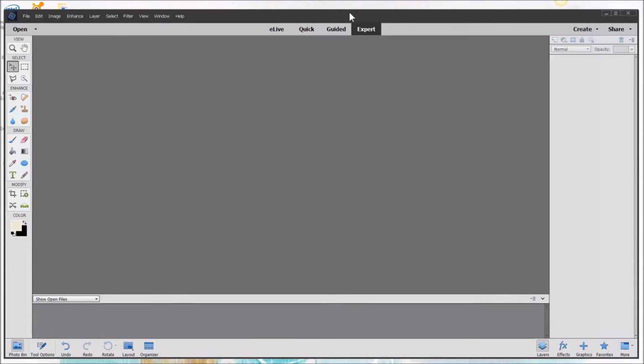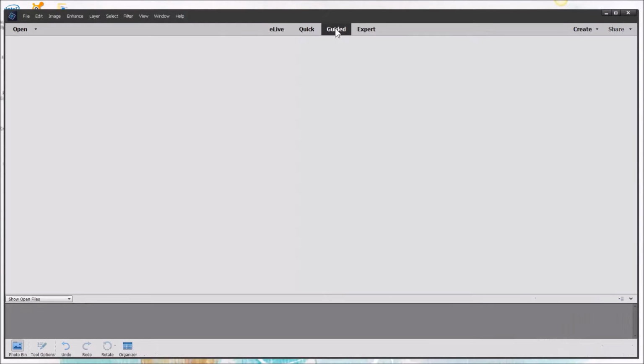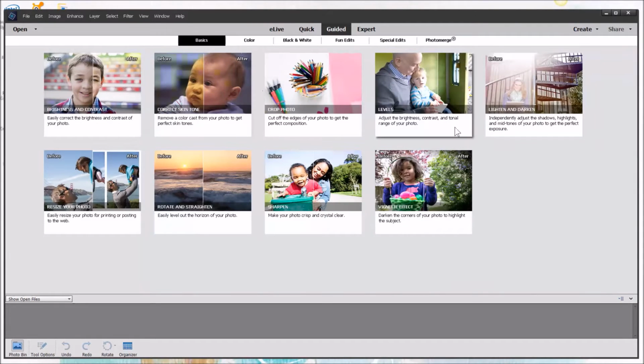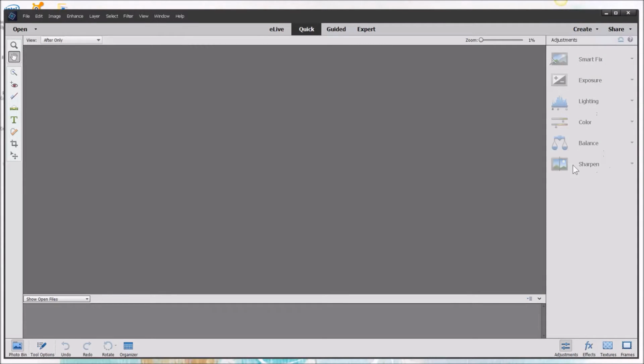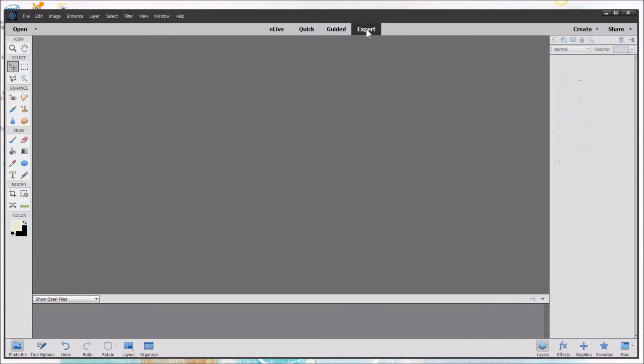I've opened Photoshop Elements 14. I am on the expert screen right here. This is what the expert screen looks like. If I had gone to guided, it's great for Photoshop editing. You can see where it gives you a bunch of hints on how to edit your photos. Fabulous. And you can go on quick, which gives you some real smart fixes and all. But these two, quick and guided, are more for photos. I'm going to go to the expert where we can do some digital graphics.